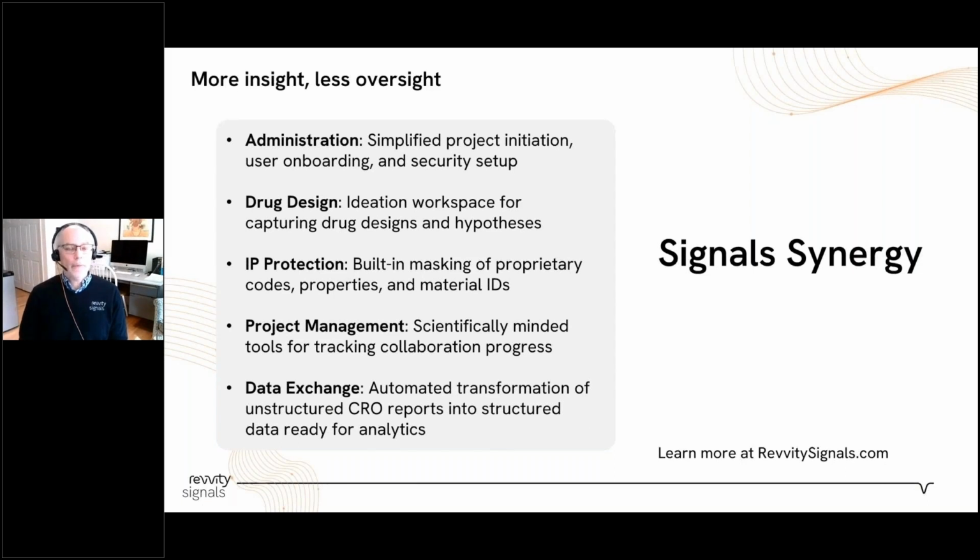And this is a part that Heather is going to talk about and show you what this looks like in the software itself. So we are providing administration capabilities, so simplified project initiation, user onboarding and security setup; drug design, so there's an ideation workspace for capturing drug designs and hypotheses; IP protection, so built-in masking of proprietary codes, properties, and material IDs; project management, scientifically minded tools for tracking collaboration progress; and data exchange, so automatic transformation of unstructured CRO reports into structured data ready for analytics or even for AI. So these are the main capabilities.